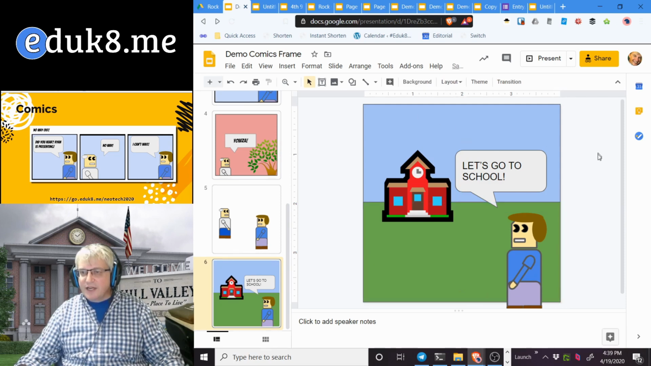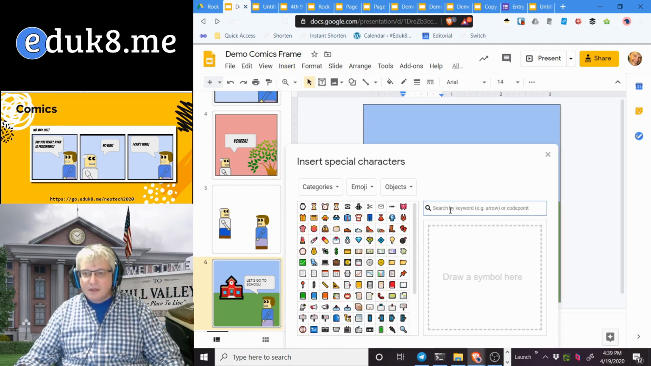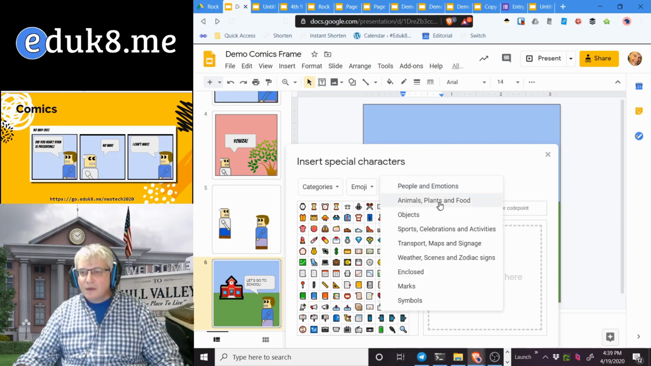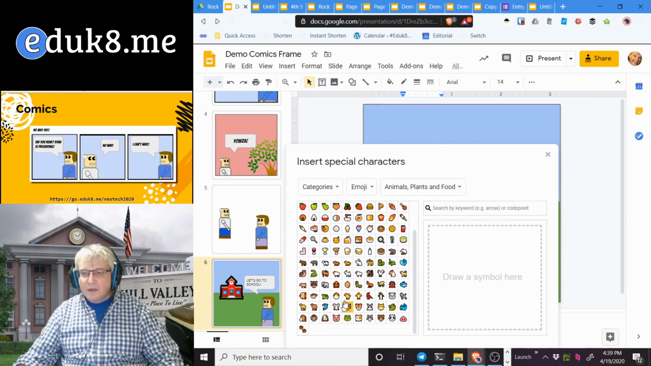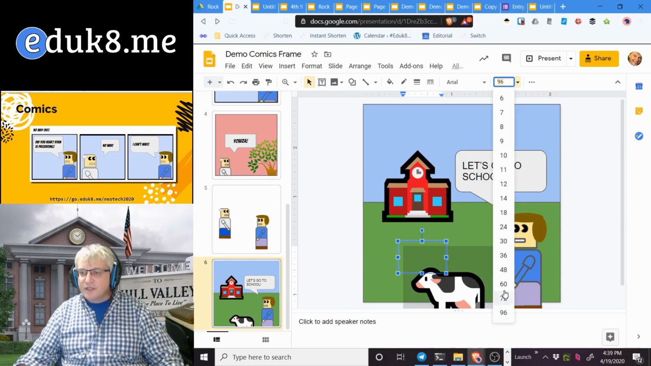There's a reason why I wanted that in the frame, and you'll see that in a little bit. It's pretty boring because it doesn't have any cows. Because when we go to school, we always think of cows.